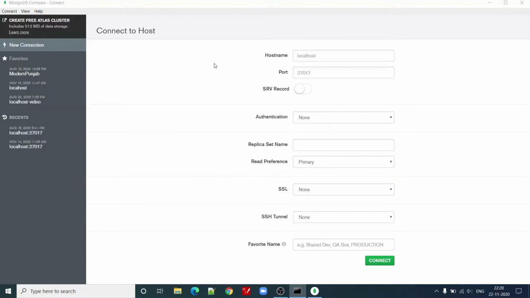Now I want to connect Compass to my server. So this is localhost, so I can type localhost. The port number by default is 27017. Authentication: there is no authentication for now. And I want to connect with primary, SSL, let us leave this as is, and I want to save it as localhost demo. Click create favorite. On the left hand side you will be able to see localhost demo. Let us connect it.